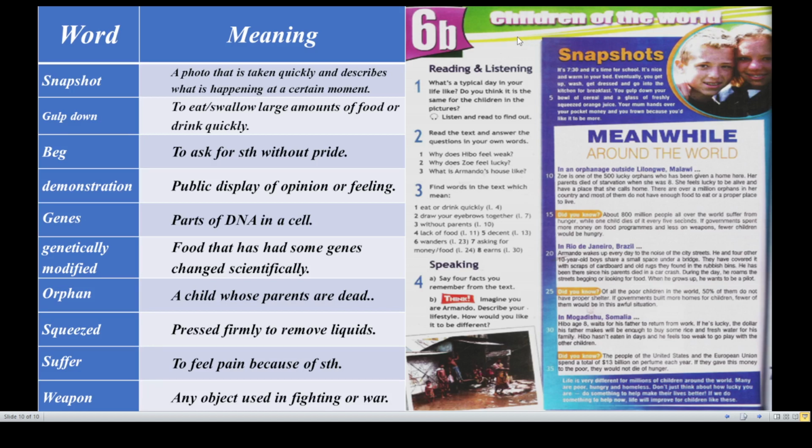Snapshots. And the title of the lesson is Children of the World. It's 7:30 and it's time for school. It's nice and warm in your bed. Eventually means at the end. You get up, wash, get dressed, and go into the kitchen for breakfast. You gulp down your bowl of cereal and a glass of freshly squeezed orange juice.